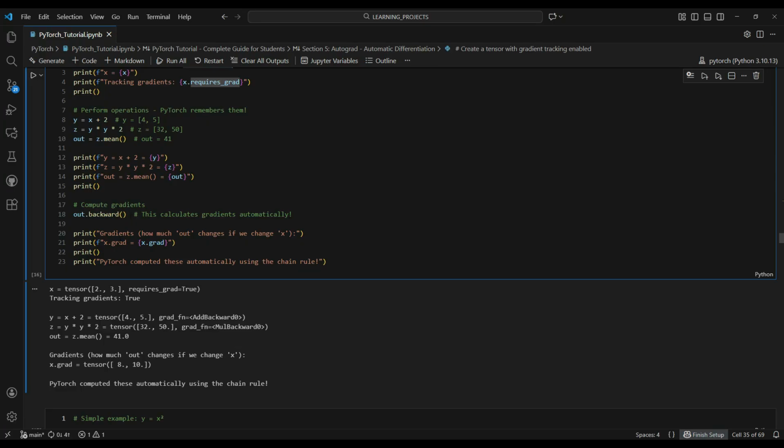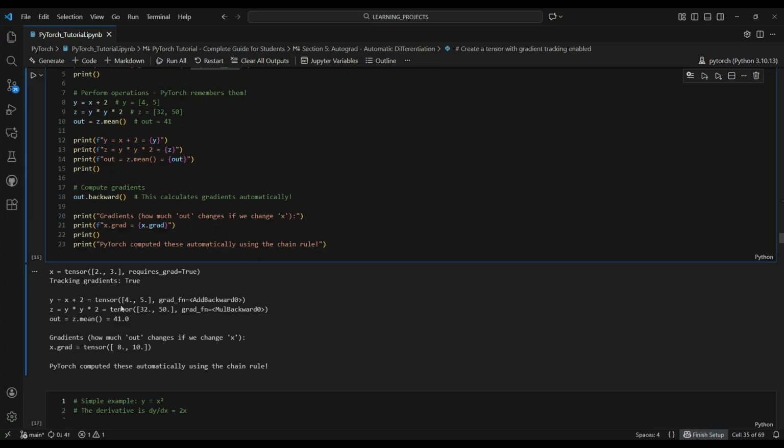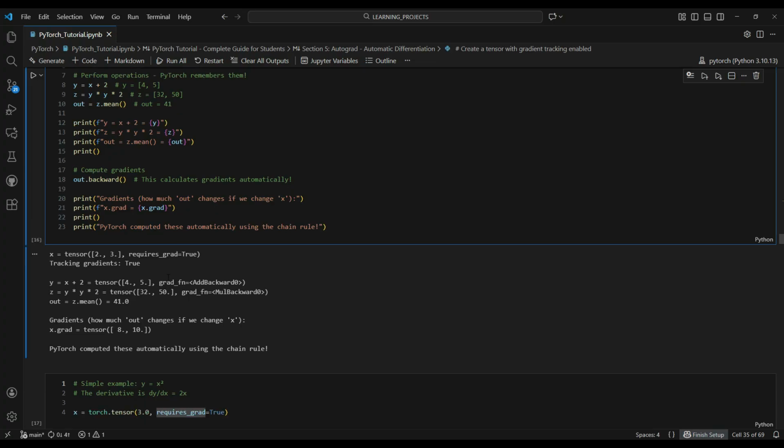And then I'm going to print the x.grad, basically. So then let's see what we return. So PyTorch computes the derivatives for us. It figures out the derivative automatically. So the x gradient is 2 and 10 here.